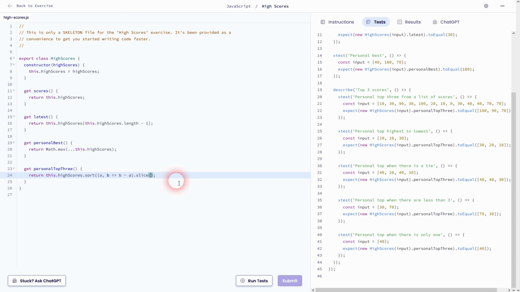And I believe I've got one parenthesis misplaced here. Let me check. It should be here a, b, and then I have to close it. So my mistake, sorry about that. But now we should be good here.